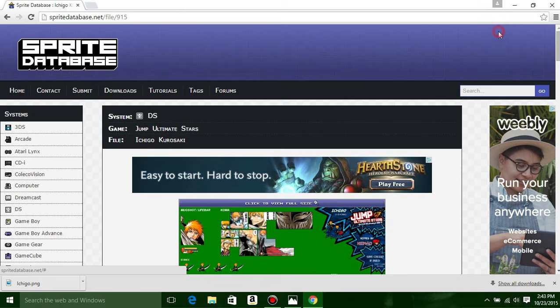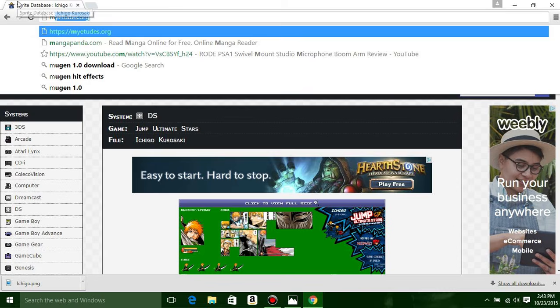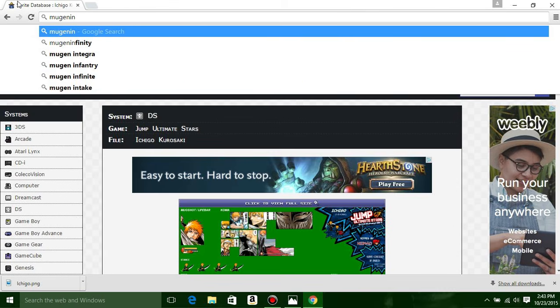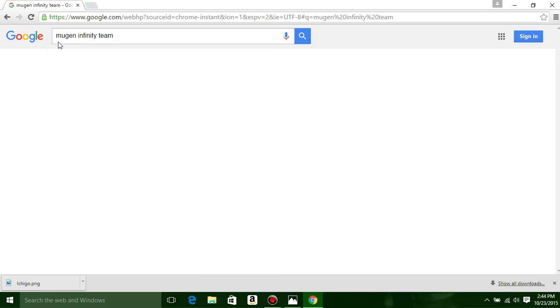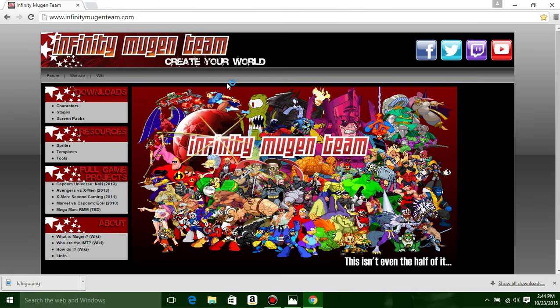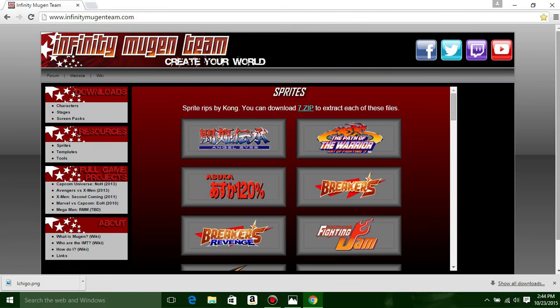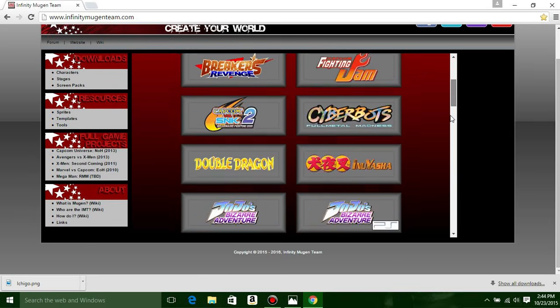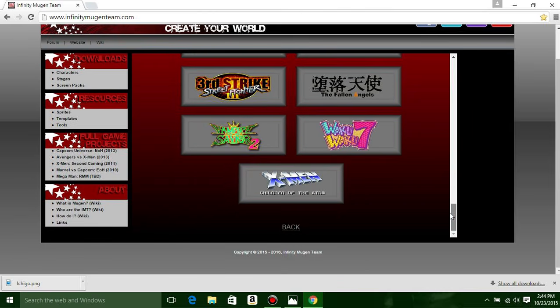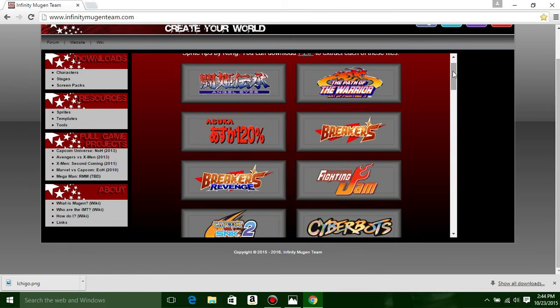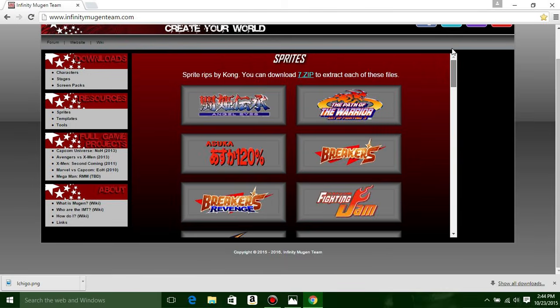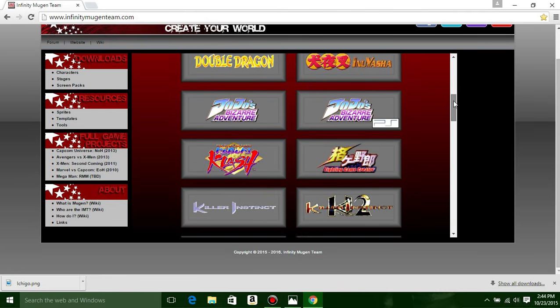Alright, another good resource is MUGEN Infinity Team. Yes, infinitymugenteam.com. This is an excellent source for sprites, templates, and other tools for your MUGEN character. You could go into the sprite section, and it has sprites for all of these different games, and it also has different collisions and stuff like that, which is really helpful when making your character, because the default hit collisions in MUGEN are not the best.